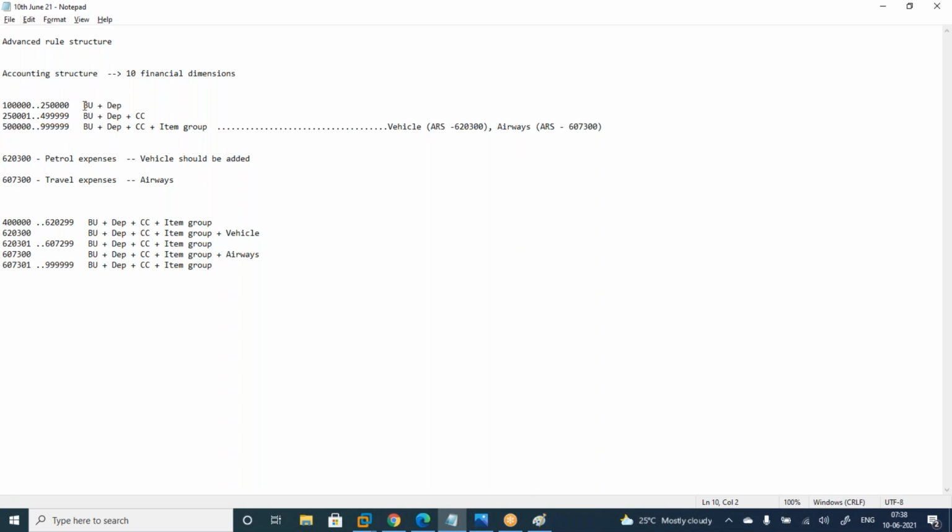There is no thumb rule. Based on the business use case of the customer, we can use multiple account structures, or if we want to use the advanced rule structure instead of the account structure, like to add item group into the third one, I can use even that. So basically, there is no Microsoft suggested way saying that to add the item group in the third line, you should only use the account structure instead of advanced rule. I can use advanced rules as well.